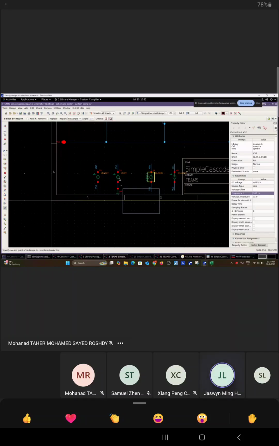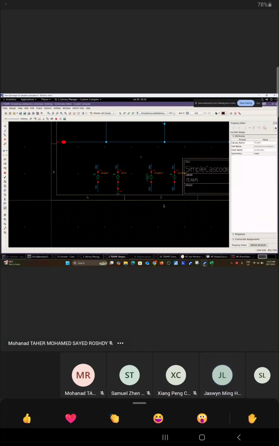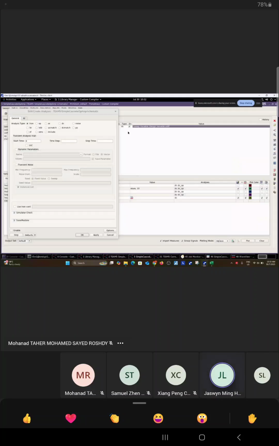Okay, so let's run it. Sweep. Later on you'll notice there will be more and more parameters to sweep. You might need to sweep the gain against frequency. Then you need to make the frequency an unknown as well, so that you can actually find the frequency response.